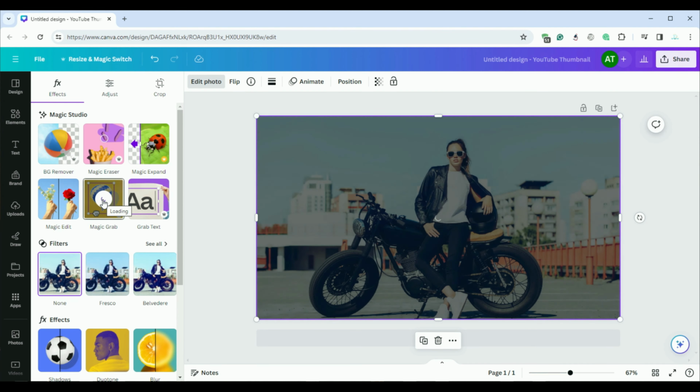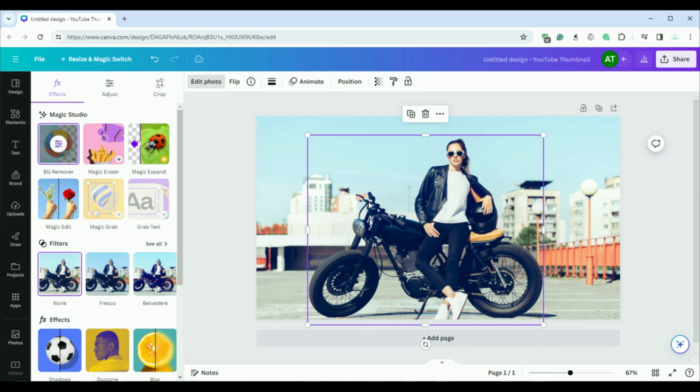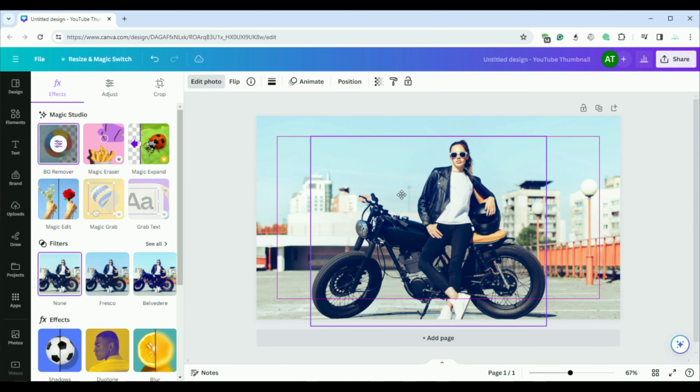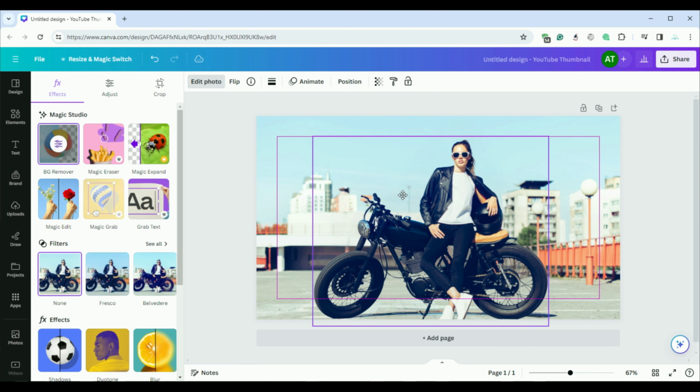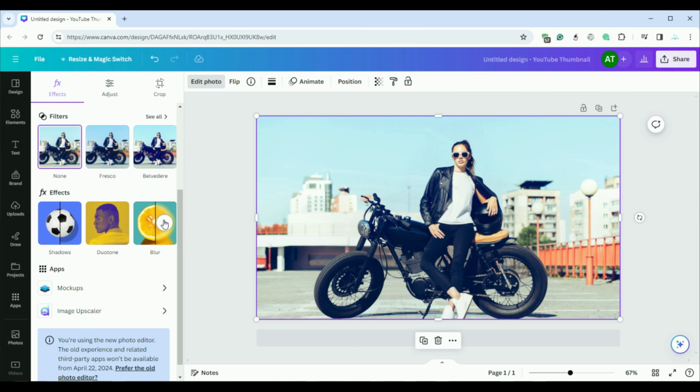Next, utilize the Magic Grab feature, which allows you to effortlessly separate the photo from its background. After extracting your photo, focus on the background by selecting it. Navigate to the Effects section and choose the option to blur the entire image.